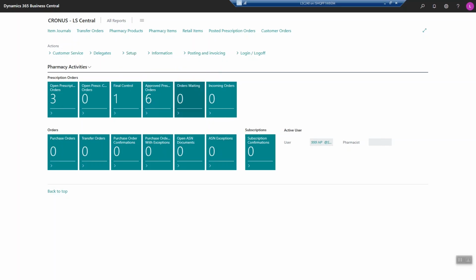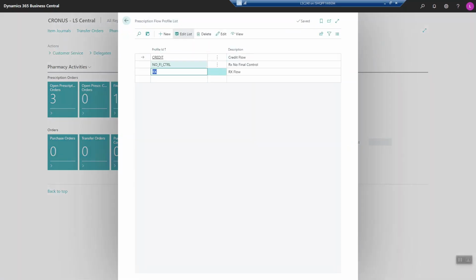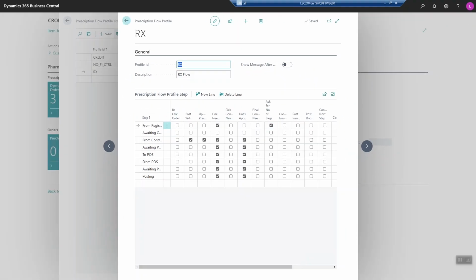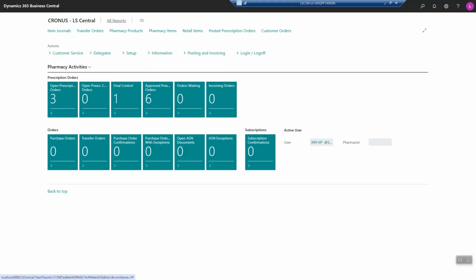I'm opening the flow profile now. I find the Rx flow profile, and here we see that we have the field ask for number of bags. If that field is checked, like in this case, the system will ask for how many bags to print when moving the order, in this case from registration into final control. This means that if this is checked, the system will automatically print the bag label and the dose label for this particular order if they have not been printed before. Let's demonstrate how this works.